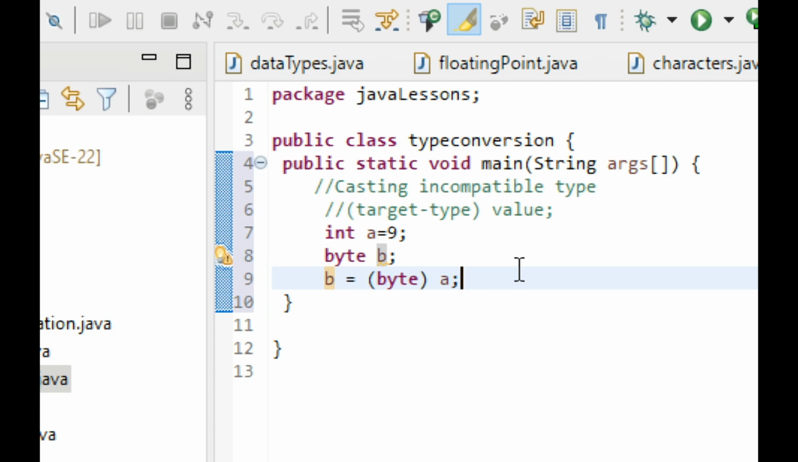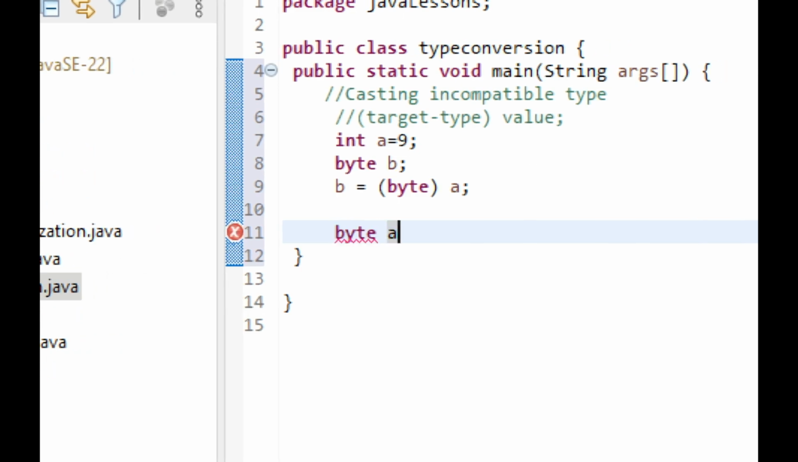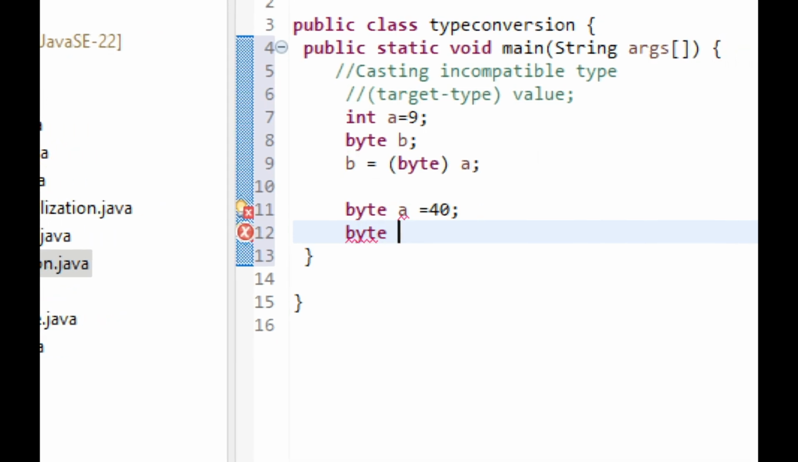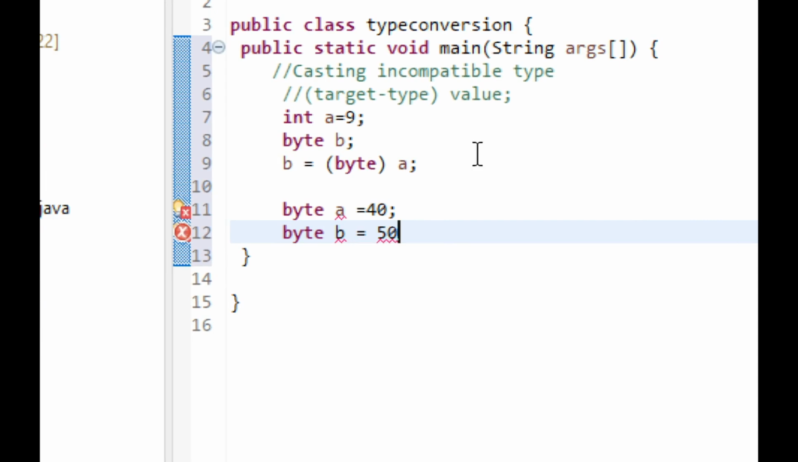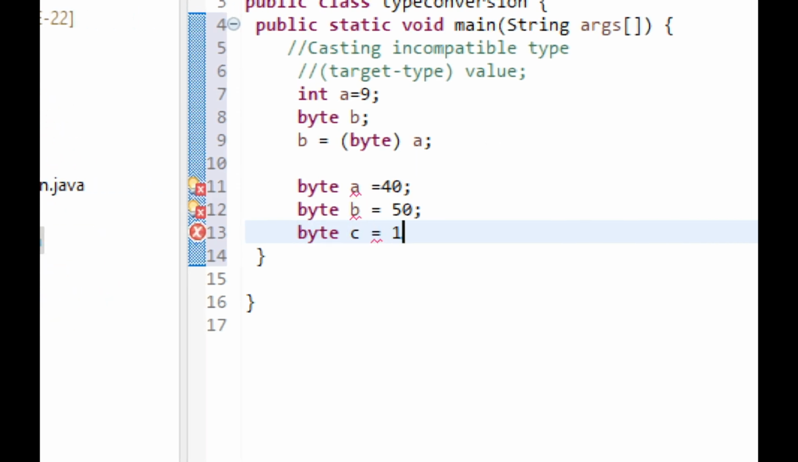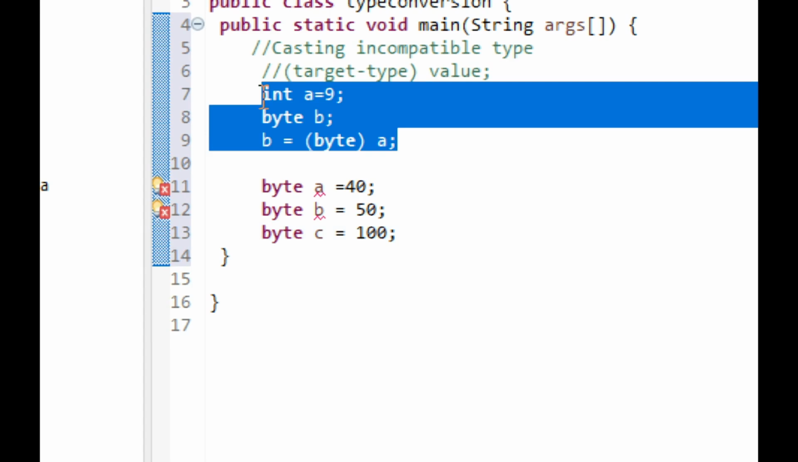When a floating point value is assigned to an integer type, we have to lose the fractional component of that floating point value. In other words, it is truncated. So let me do another example down here. I say byte a, and I give it the value of 40. Then I say byte b, and I give it the value of 50. Then I say byte c, and I give it the value of 100. Then let me delete these other ones here so that we can comfortably use them.